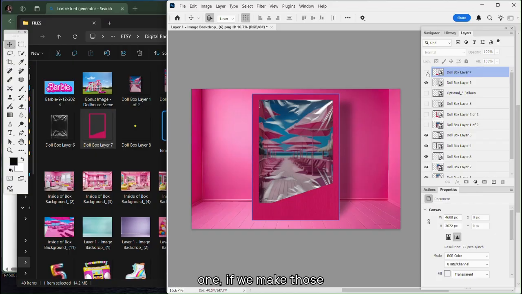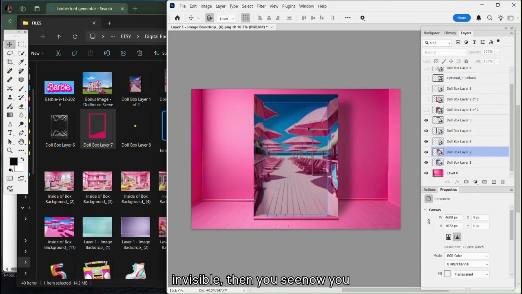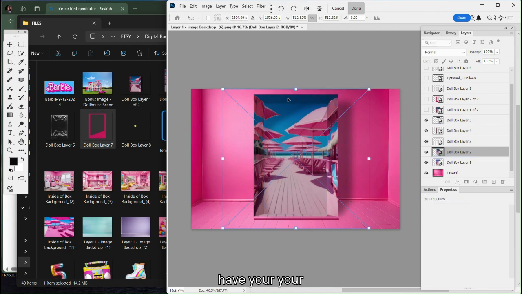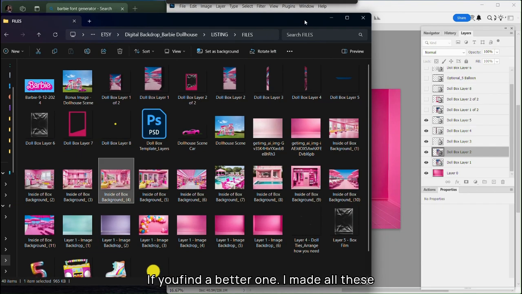The difference with this one, if we make those invisible, then you see, now you have your walls of the box are individual. So for instance, my example was a skateboard or roller skating doll, right? So we wanted her kind of skating on the boardwalk. That was like the theme of the box. But again, you can use any picture you want if you find a better one.